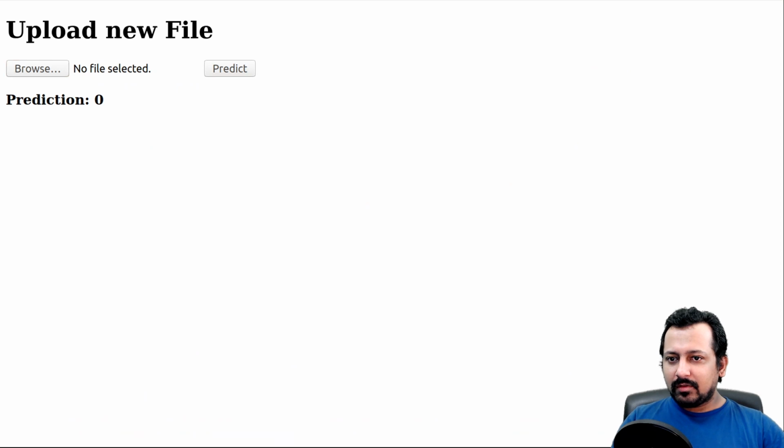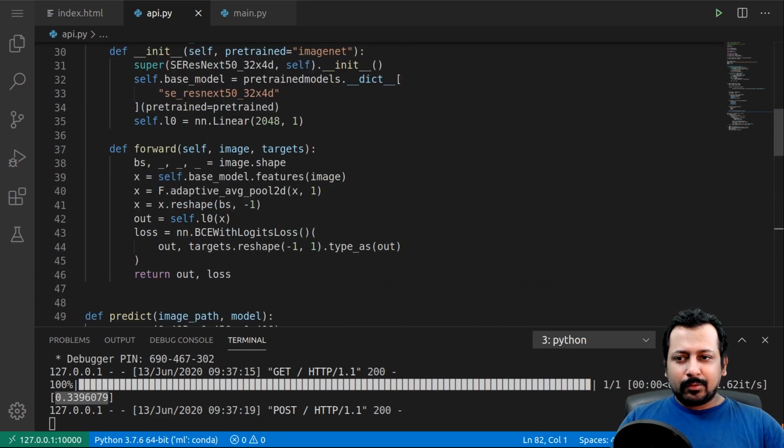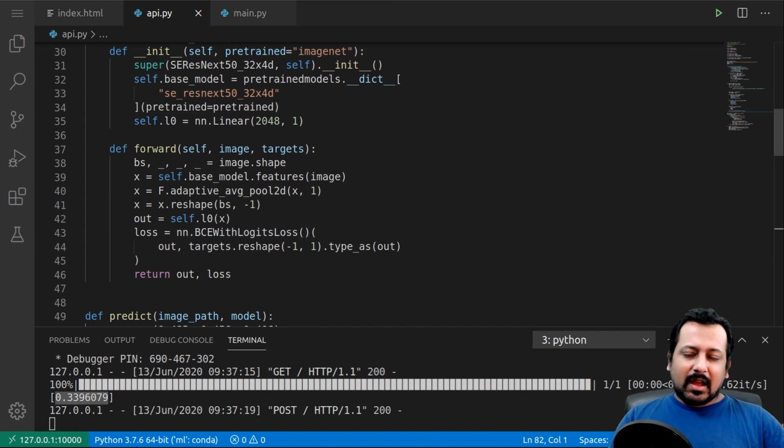Let's see. Okay, now we click on browse, select one image, and click on predict. So it shows prediction equal to 1. But if you look at the console, you can see the prediction here, and it has generated a prediction. One thing that you must note is that in your forward function you did not use sigmoid here, right? So what we can do is add a sigmoid on top of this.